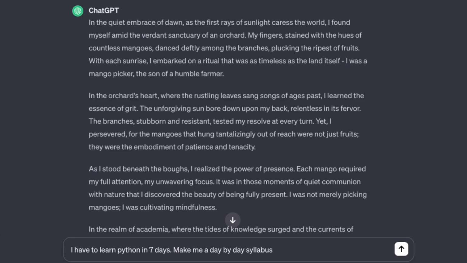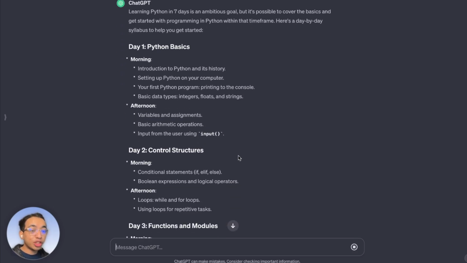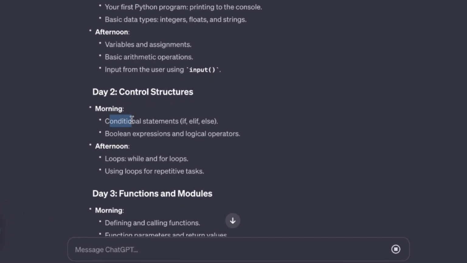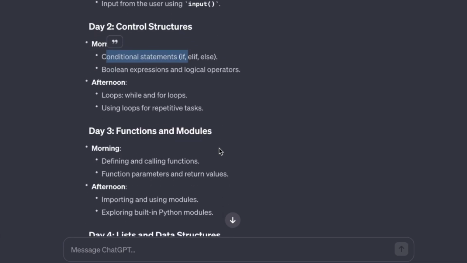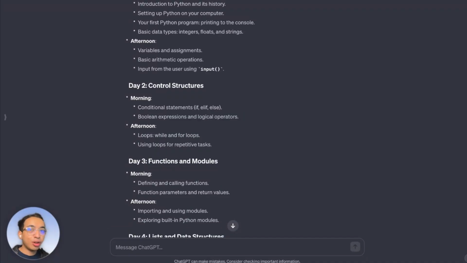Well, even if I typo, ChatGPT would have understood it, so that's fine. And then see, it gives me literally a broken down version of what I should do. Like day 2, I should study conditional statements, Boolean expressions, etc., etc. And this way of meta learning, where ChatGPT makes a syllabus for you, is a really good way of learning things fast.